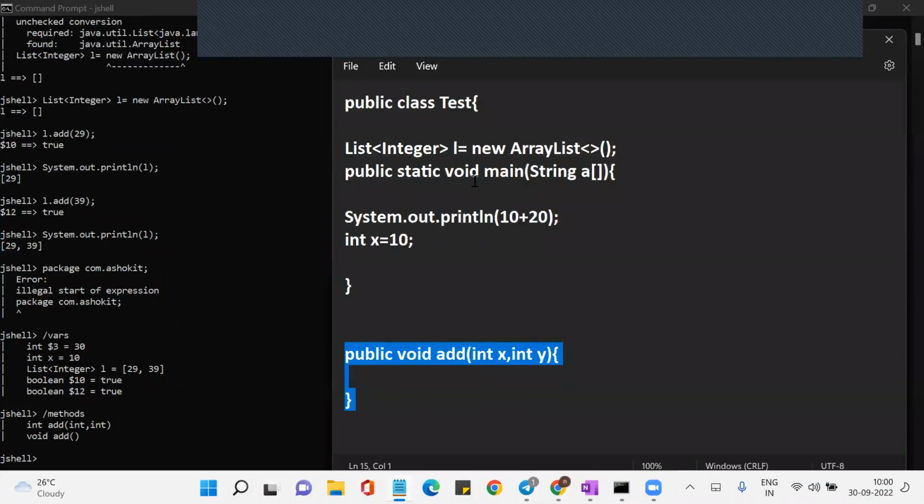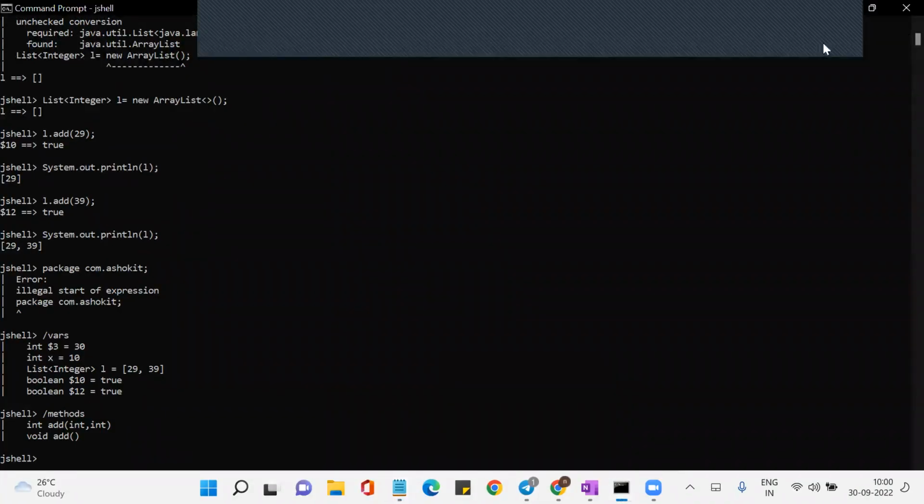Whenever you want to write code, you don't need an IDE. An IDE provides some easier ways: no need to compile, it will do the compilation automatically, and it will automatically generate code like setters, getters, etc. If you want shortcuts, you can go for an IDE. But you don't need an IDE to run this code.